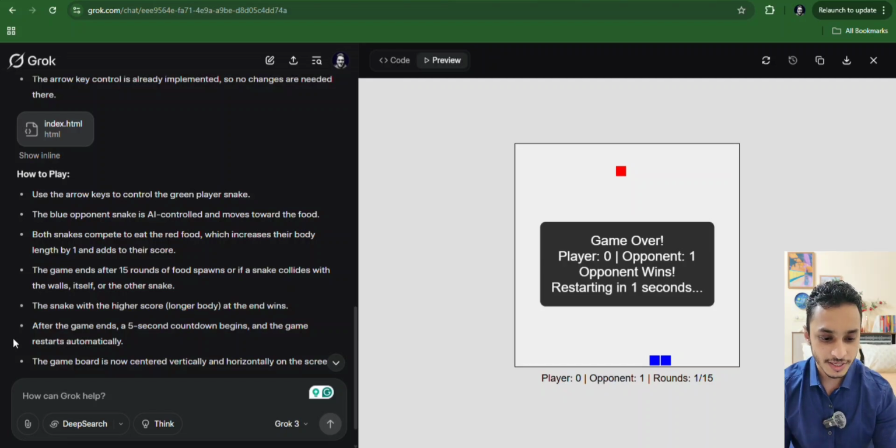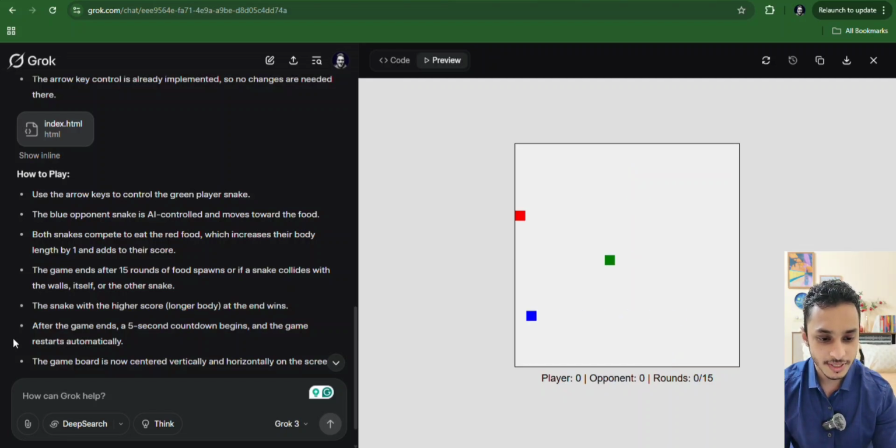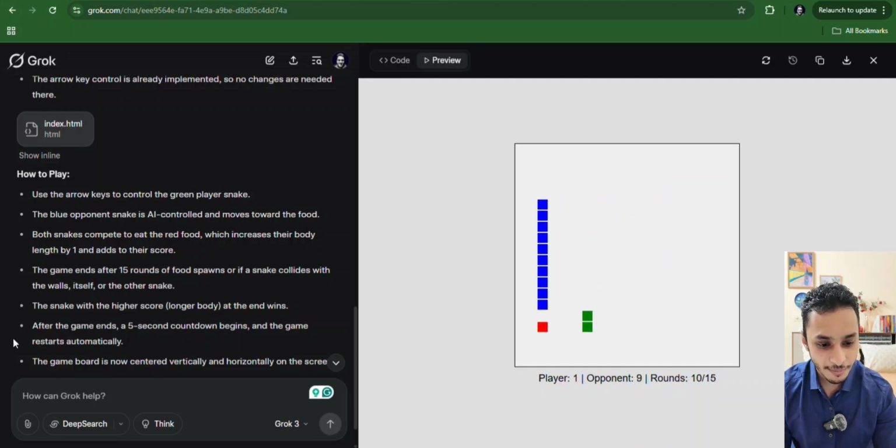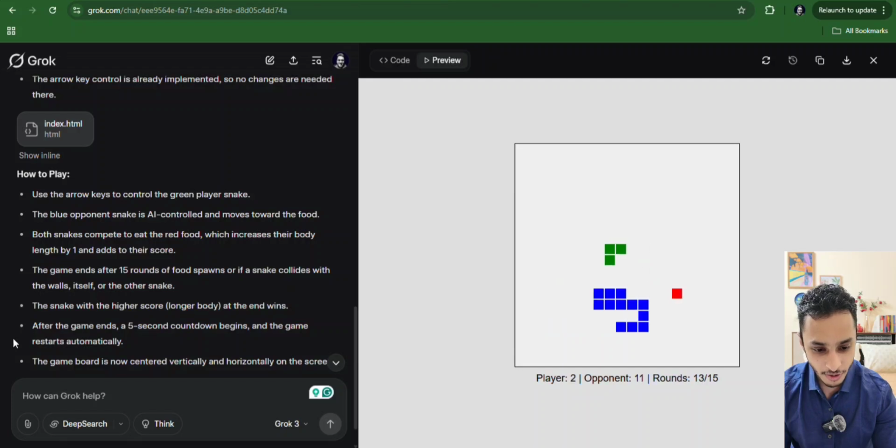So yeah, now it says that it is restarting in these many seconds. And the green one actually. Okay, so the thing is, like, there's an overlap which I'd like to now avoid.